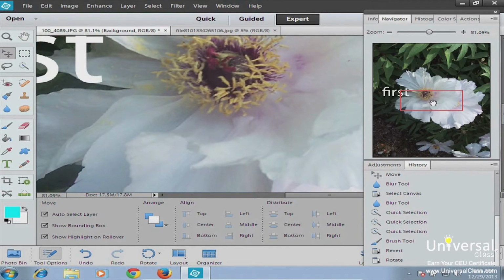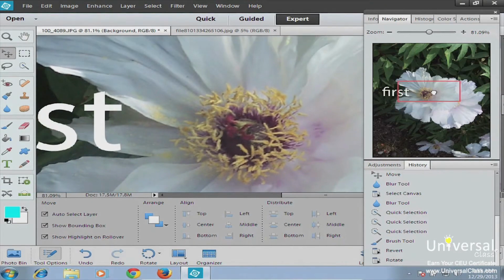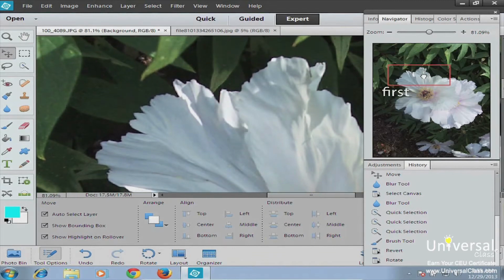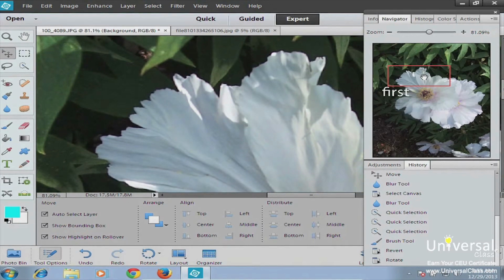And the other thing that you can do that's kind of nice in Navigator, when you're over the image in Navigator, you get this little hand. That's because you can actually move that red box around and navigate around the photo, which is why it's called the Navigator.